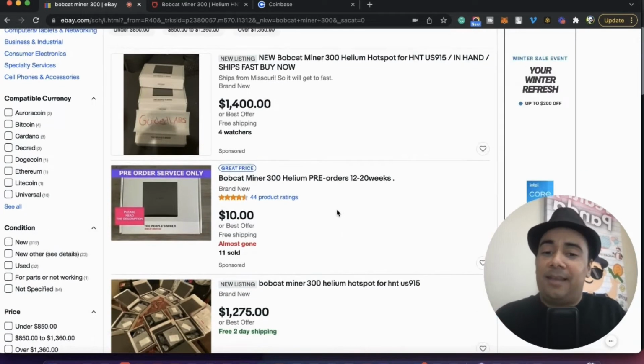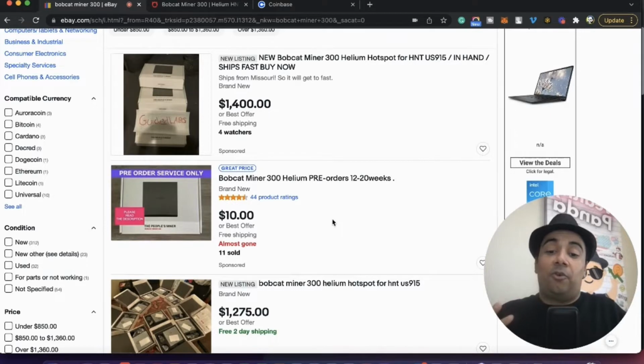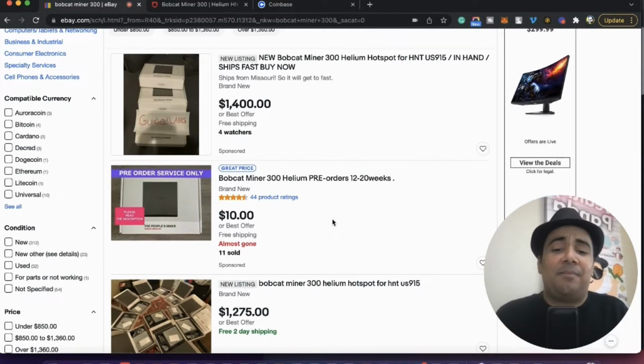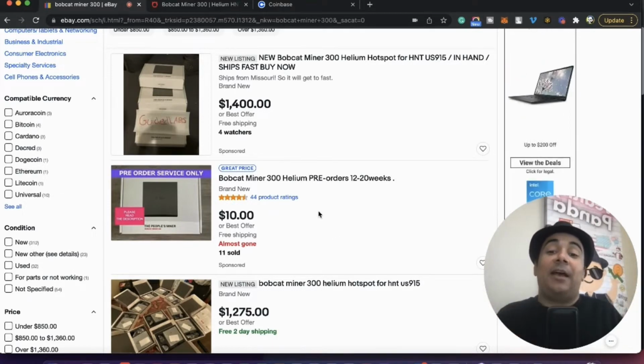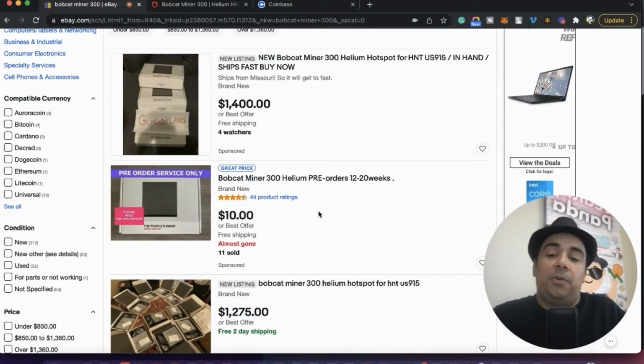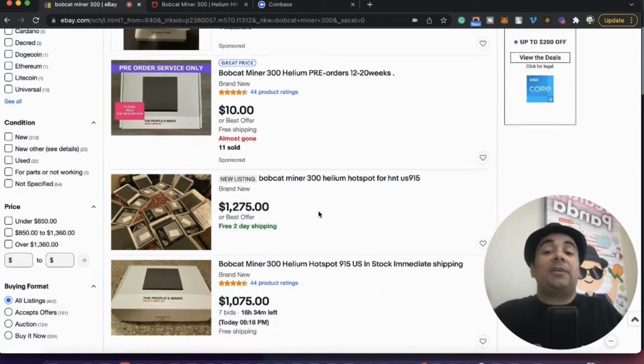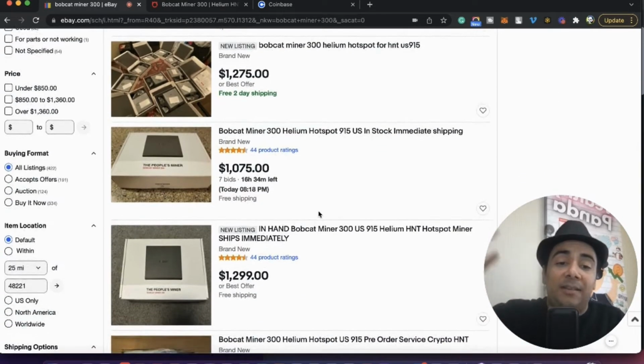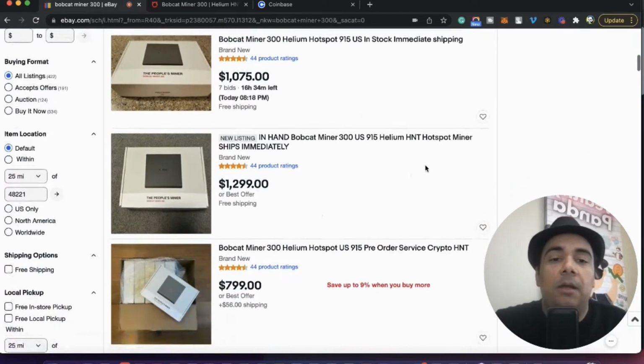Now, this guy says that they will help you order the miner for only $10. This is the first time I see somebody offer it for $10, and I have no idea why he would do that. He's actually losing money by doing this. But most people will not go for a $10 service just because it's kind of risky to do so.